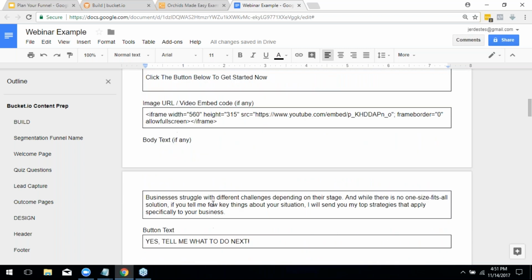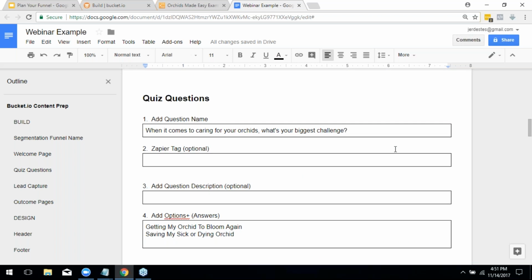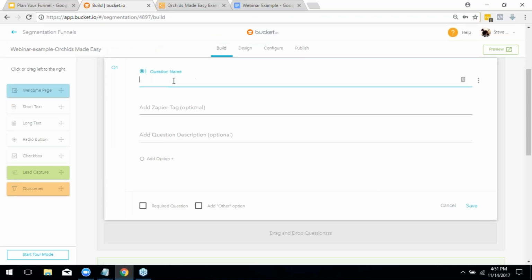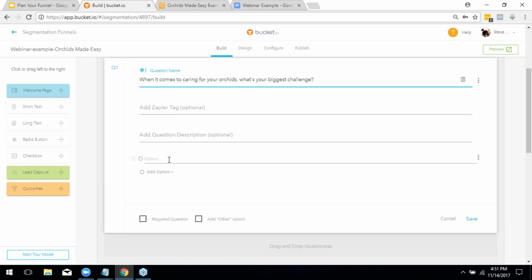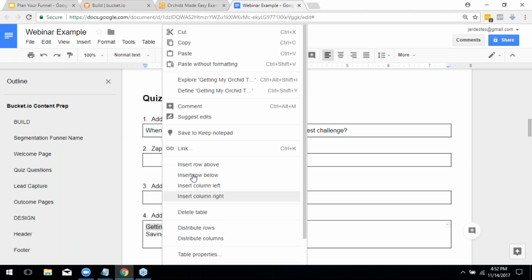So we've got the welcome page content up here, but then we've got this: when it comes to caring for your orchids, what is your biggest challenge? And I'm going to copy that, come back over here and paste that in. And then I'm just going to go in and add each of these options. And I should have these memorized, honestly. Getting orchid to bloom again.